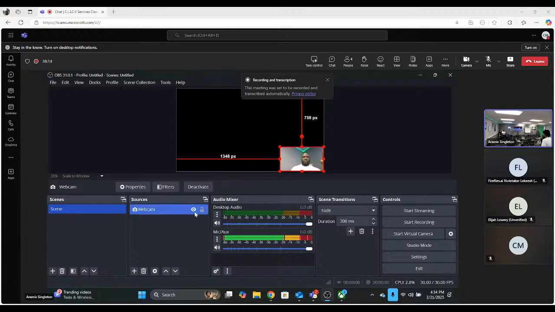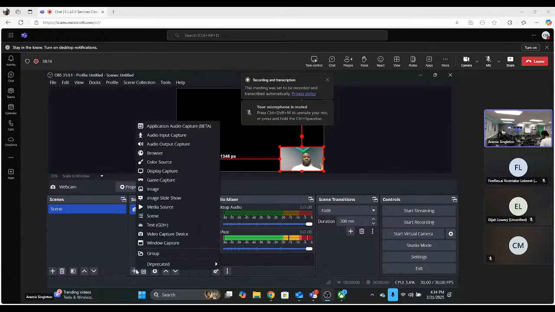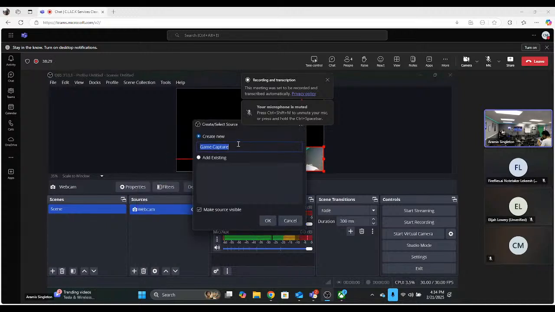And then once you're done with that, you're going to hit the plus sign right here again. You're going to hit game capture, right? Because you want to capture yourself, and you're capturing the game, so you want to capture the game you're playing. So you're going to go to game capture right here. You're going to create new.